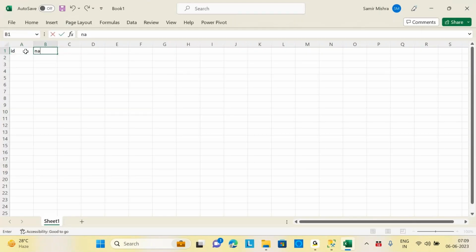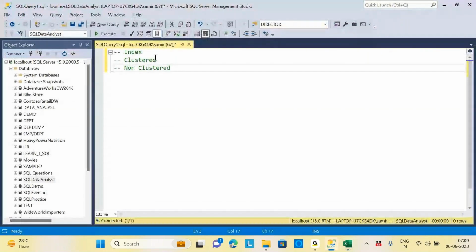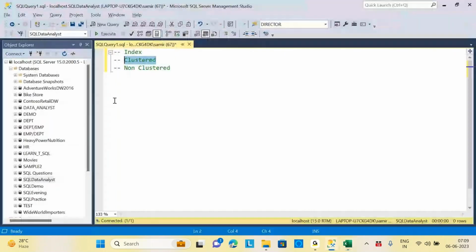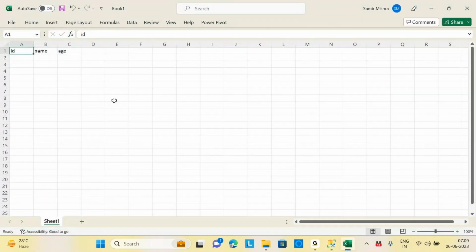I have the ID, name, and age, 1, 2, 3, 4. So this is a table. Let's take an employee table, and you have started entering the data. Let's take the ID column as a clustered index. How to create it, I will come to that later. And when you are inserting the data, you insert IDs 1, 4, 3, 2, names A, B, C, D, and ages 12, 23, 34, and 45. This is the insertion you have done.